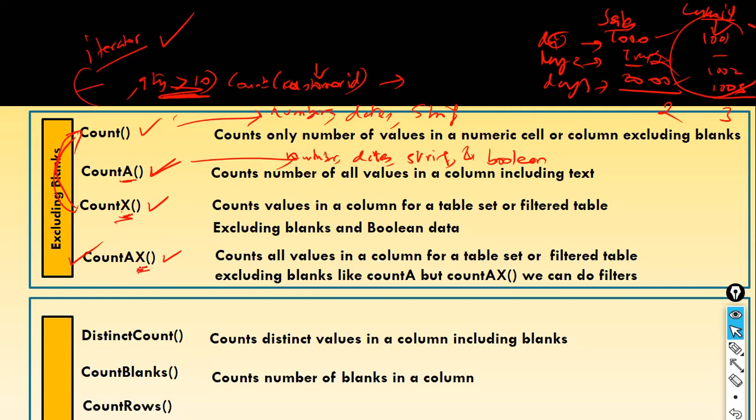Yeah, dates, strings, and Boolean values also work. And the count X function does not count blank values, same as your count A. But in the count AX function, we can apply filters. We can filter the data. Like I said, any quantity greater than 0, or the region equal to north, something like that. You can apply a filter, for example, region not equal to north, which means excluding north, and for the rest of the regions, how many customers are there. If you want to see it, you can use it.